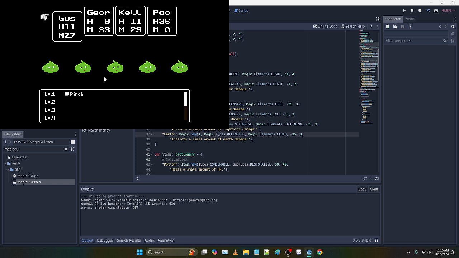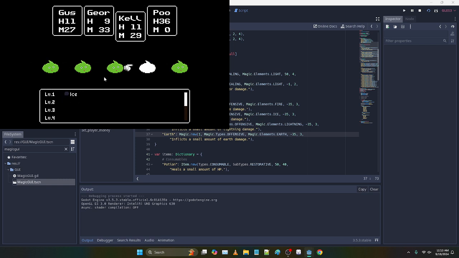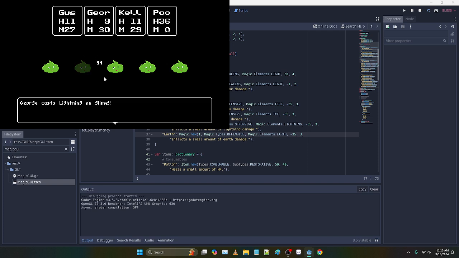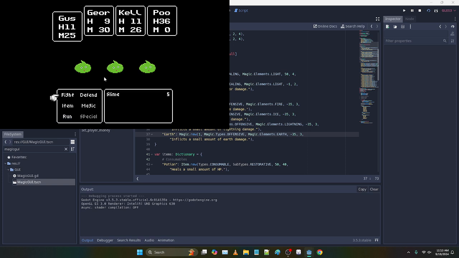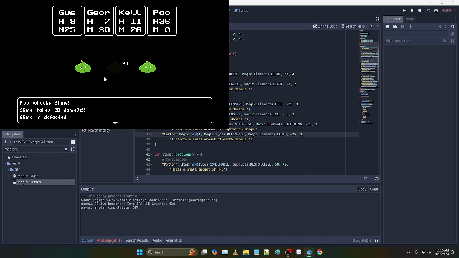Gus, you have pinch. That's my debug one. Get lightning. And Pooh will use a potion on Gus after they pinch themselves. So lightning works. Ice works. We don't have any kind of like magic damage roll. That's cool. The potion we saw worked. It healed up, and then I'm just gonna smack everyone. And bam, finish, and we win.